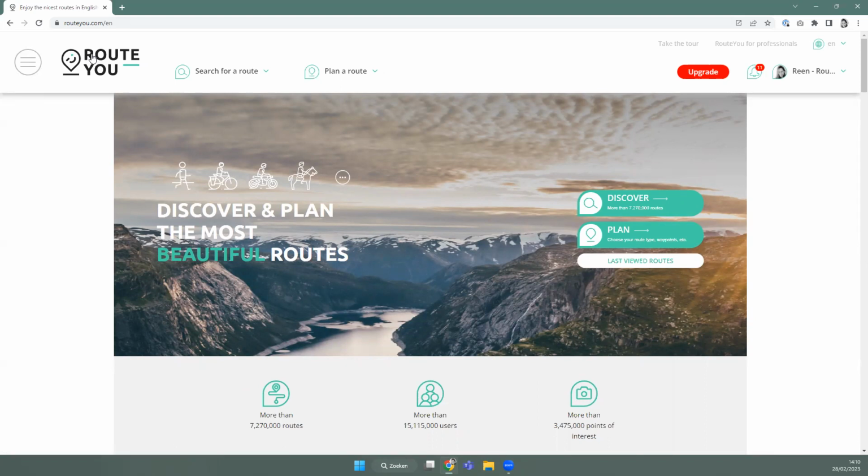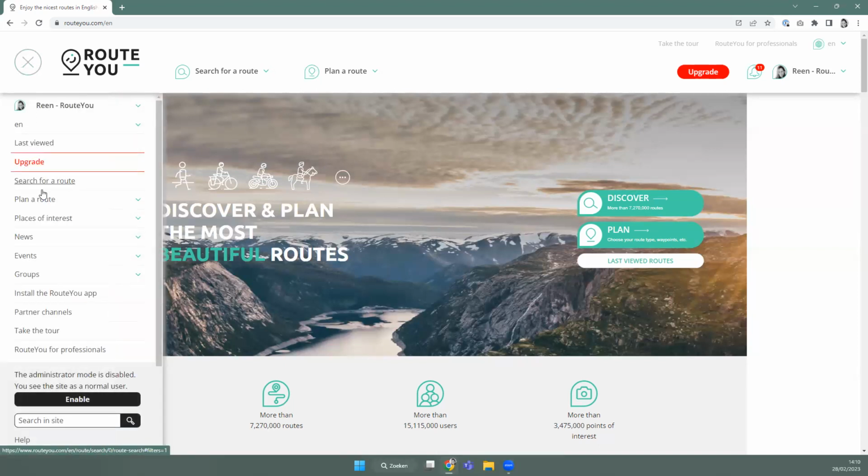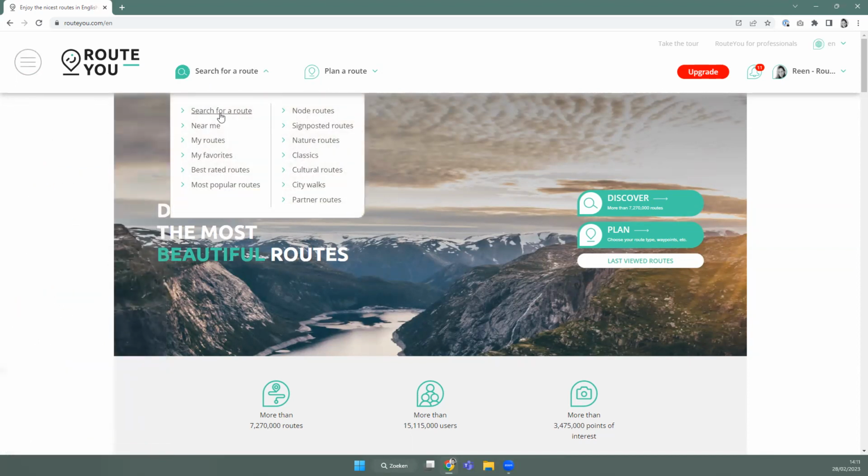Okay, after all that, let's start with the more functionality part of this webinar. And I'm going to start to show you how you can go and search or even find a route that is suited for you. So the RouteFinder, there are several ways to get there. You can use this Discover button. You can go via the main menu, search for a route, or we have a shortcut menu here, search for a route.